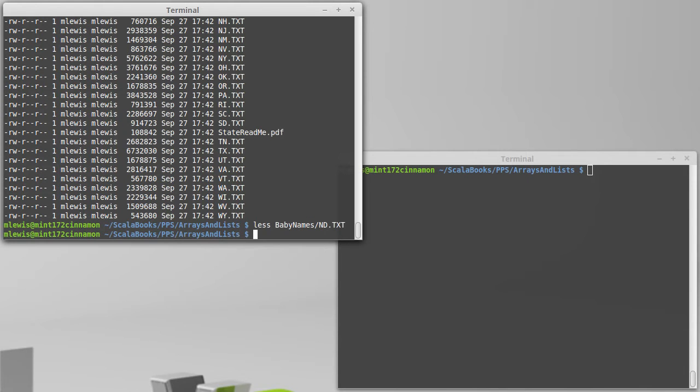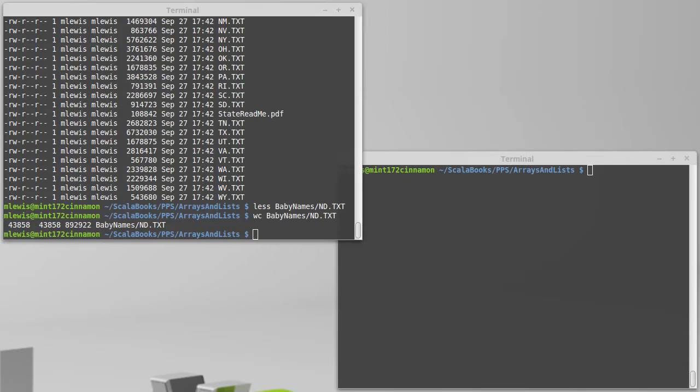If we quit and we run word count on it, even though this is one of the smaller data files, it still has 43,858 lines inside of it. And that's going to be significant to us in just a bit because we don't yet know how to stop reading. Actually, in some ways, we don't know how to read from files. We definitely don't know how to stop reading a file when we get to the end of it. So that number is going to be significant for us.